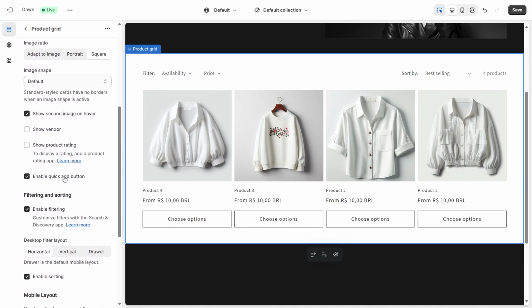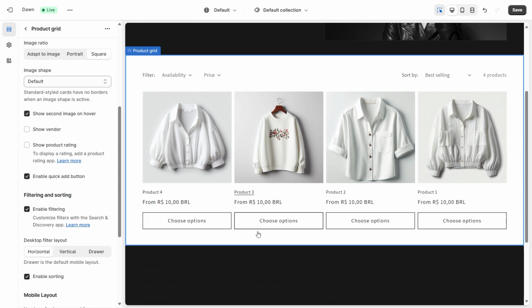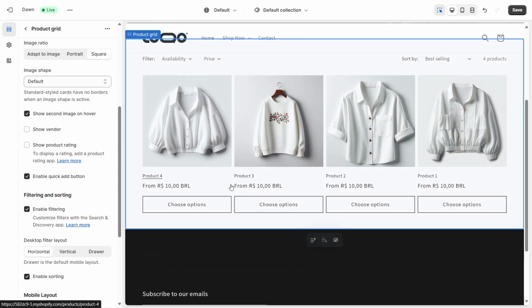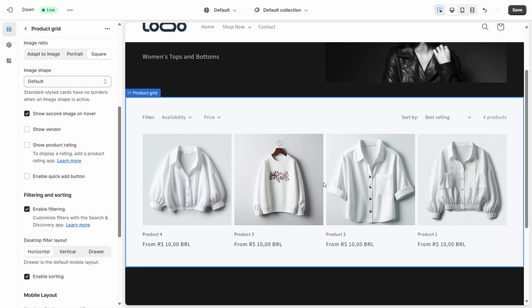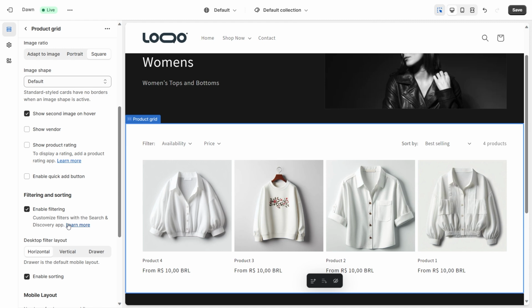And enable quick add buttons. So in here, you can just click there and choose the options to match the product that you like. And sometimes it might be good, sometimes it's not so good. So I'll just disable it so you can go to the product page and enable filtering. The filter, what tells the filter what to do is an app called Search and Discovery from Shopify itself.